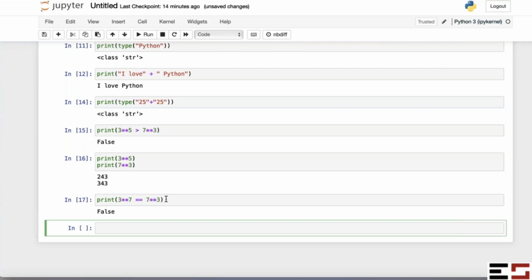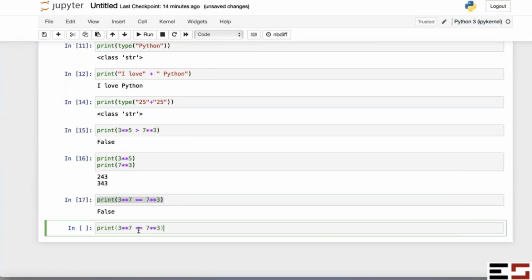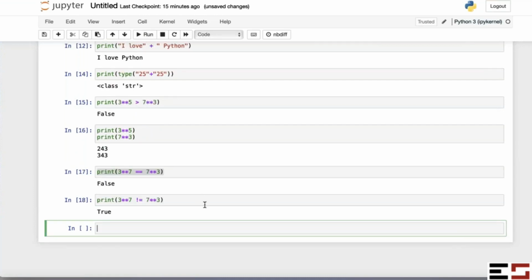You can also check if they are not equal. Of course, you have already checked that they are equal. You can write the proposition as the negation of this. So what is the negation of this? 3 to the power 7 is not equal to 7 to the power 3. If you look at this one, this should be true, right? Because we got a false here, so this should be true. Let's run this, and as expected this is true. Is that fine?